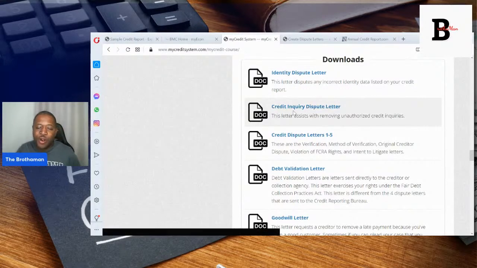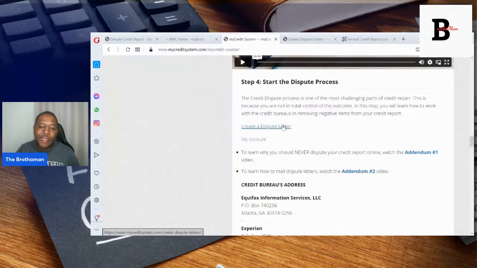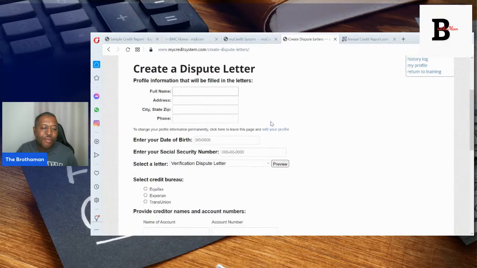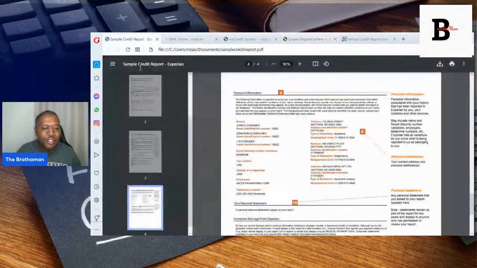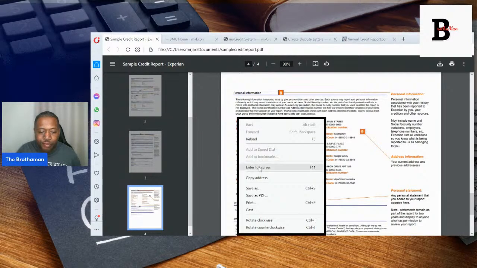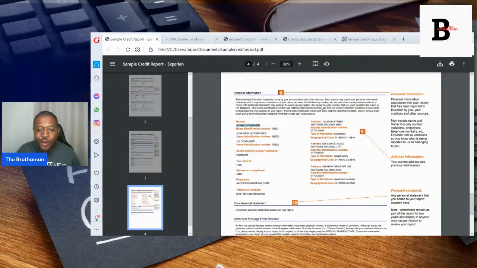You can download it as a Word document, or you can click Create a Dispute Letter. When you create a dispute letter, it takes you to this screen where you put in your information, pick which letter you're going to use, and who you're going to send it to. You put the information in, and it spits out a letter for you. So let's go ahead and do this for John Q. Consumer here. Maybe this will let me copy and paste. Nope, it's not going to let me do it.